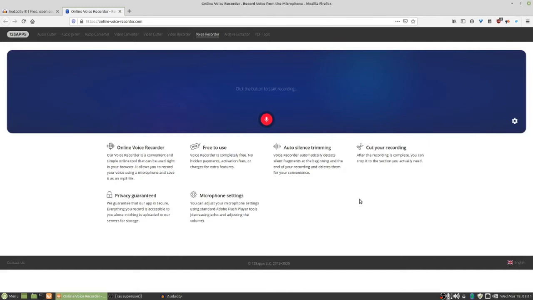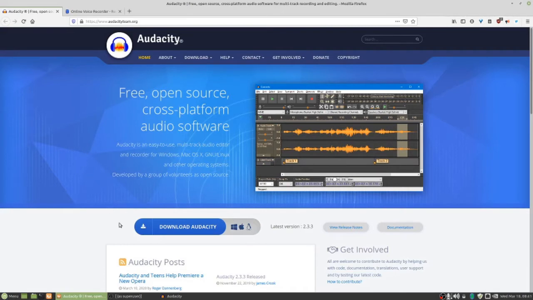This is all done on your computer. It's not transferred to their server, so there's no worry about privacy issues with that. And we are going to ignore this now and go back to Audacity because this is not a tutorial on Online Voice Recorder. Now, Audacity will run on Windows, Mac, and Linux.